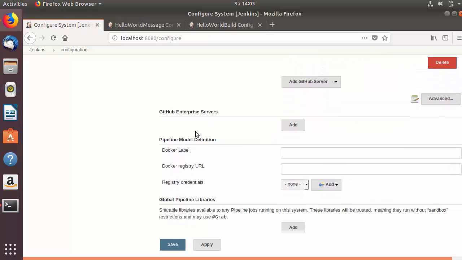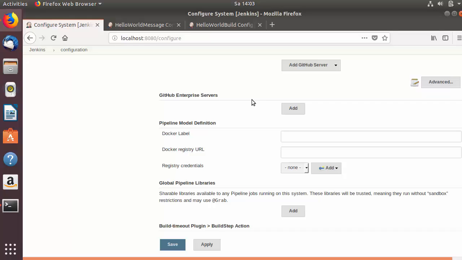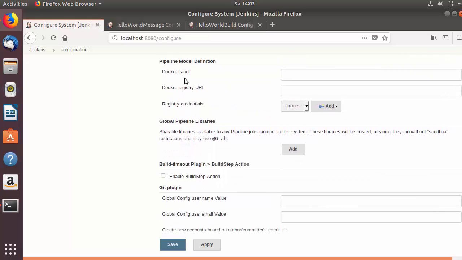And then you have the GitHub enterprise servers. So if you are using some private servers to host your repositories like GitHub private repository, then you can add the information about that here. Now the next section is the pipeline model definition. This we will see when we will see the pipelines, how pipelines works.